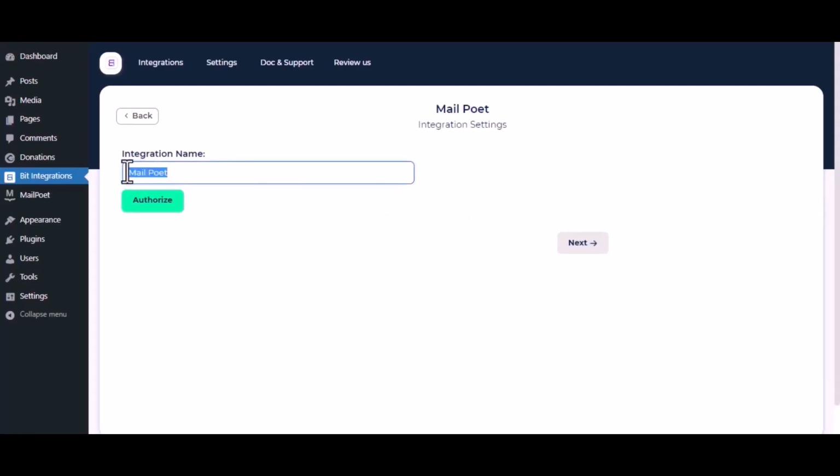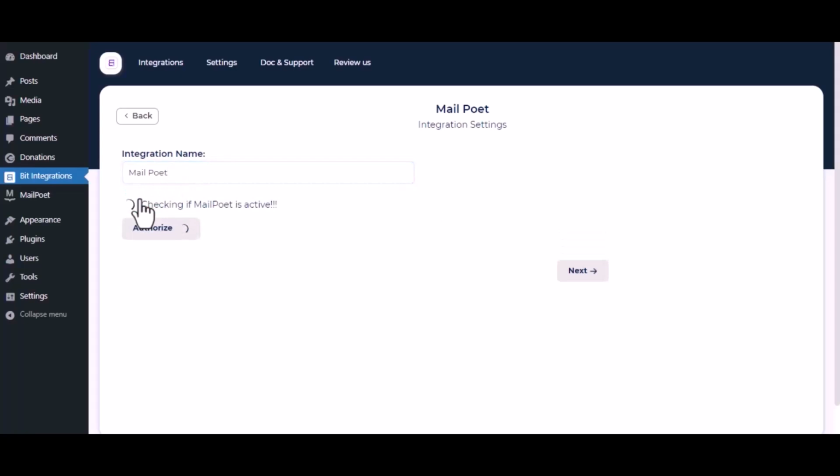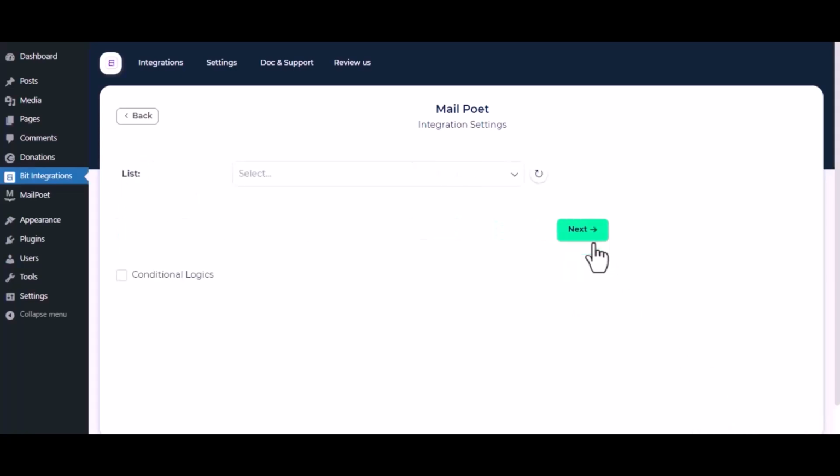Here, give a meaningful integration name as you want. Click on Authorize. Authorization is successful. Click Next.